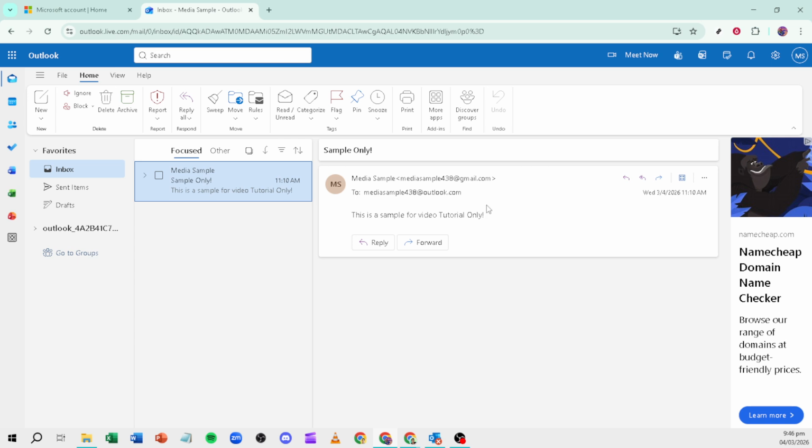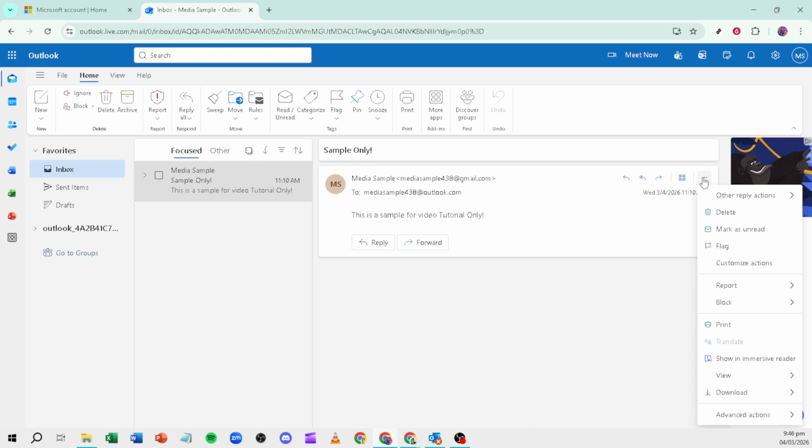With the email open, look along the top toolbar of the message for the three vertical dots labeled More Actions. Click that to reveal additional options that aren't shown by default. In the menu, choose Other Reply Actions. This is where Outlook groups some of the less common but very handy reply tools. From there, select Reply All by Meeting.